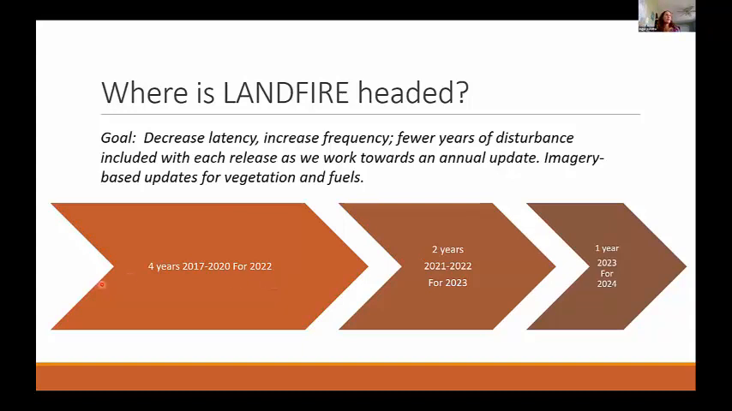You can see here for our 2022 release, which is called LANDFIRE 2020, usually the name is based on the last year of disturbance. So LANDFIRE 2020 is coming out in June of 2022. It will include those 4 years of disturbance. The goal for the next release in 2023 is to only have 2 years of disturbance included. And then the next year after that, we will get down to annual disturbance that would account for the disturbance from the year before. That's how we want to get there.